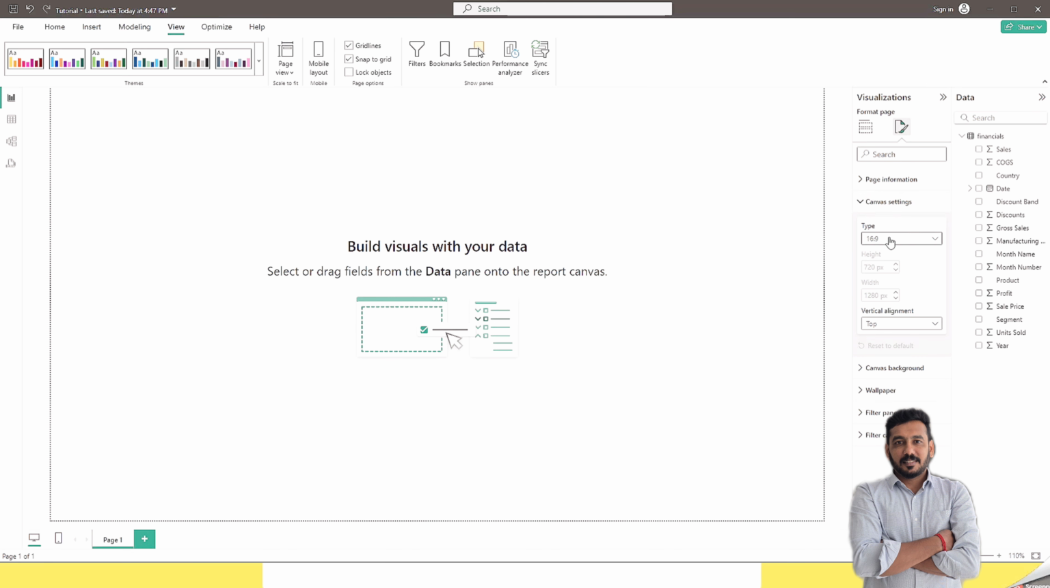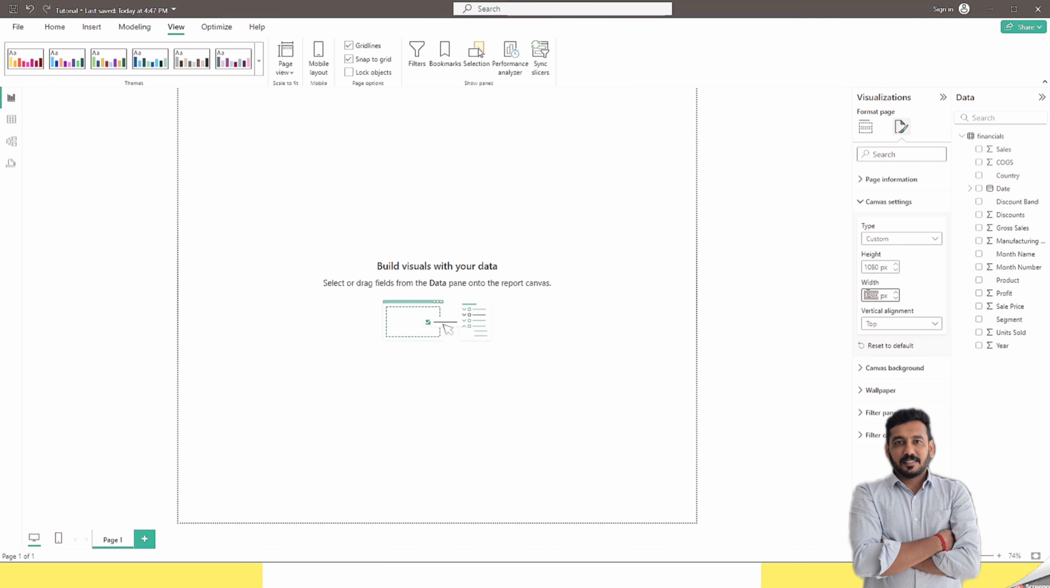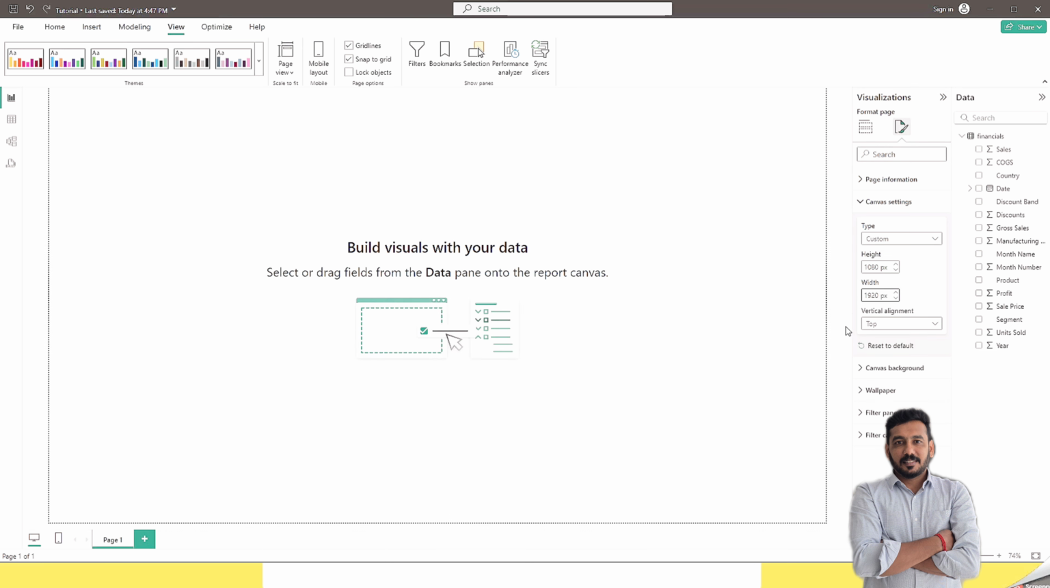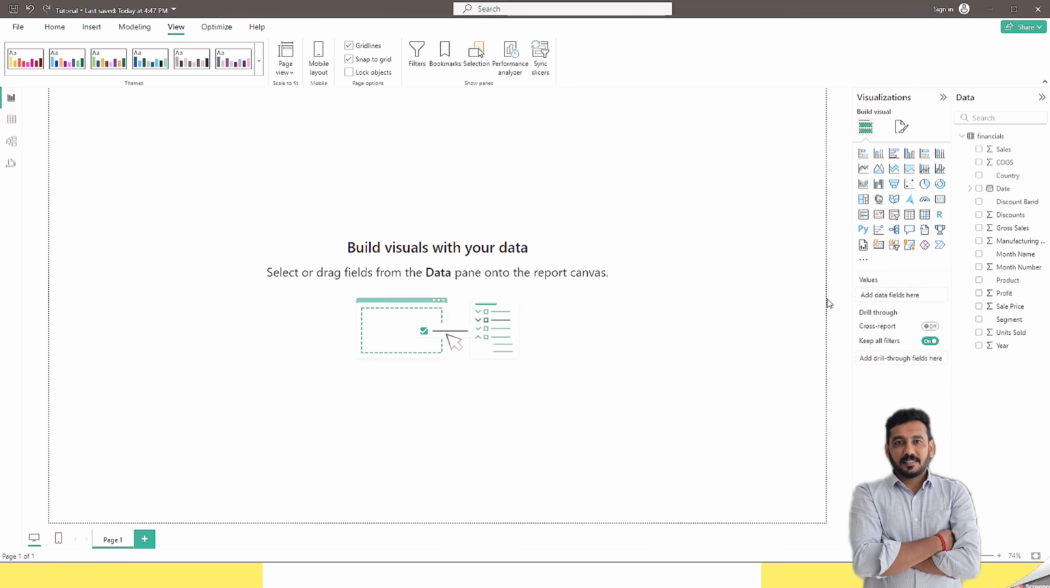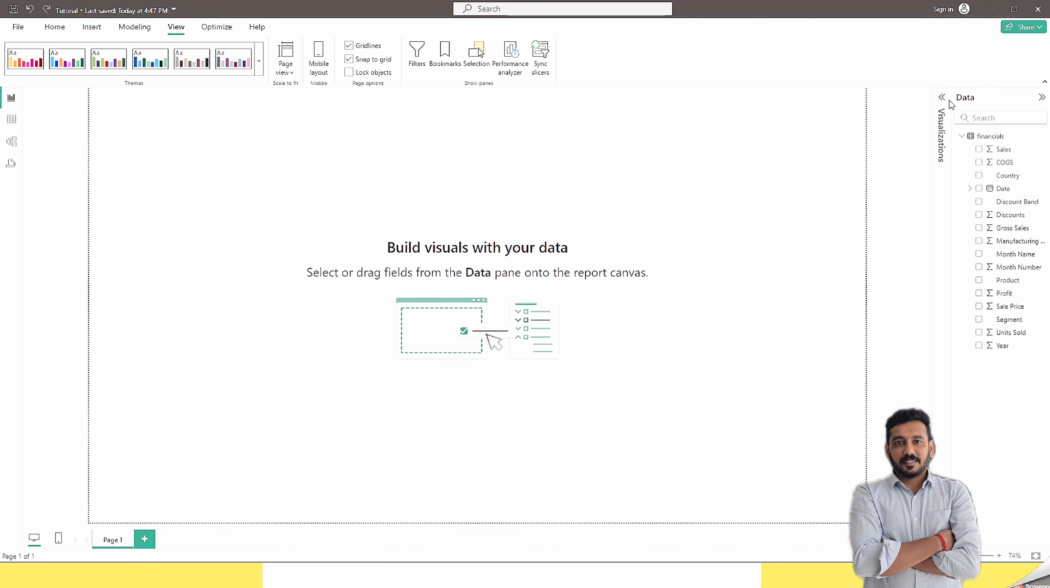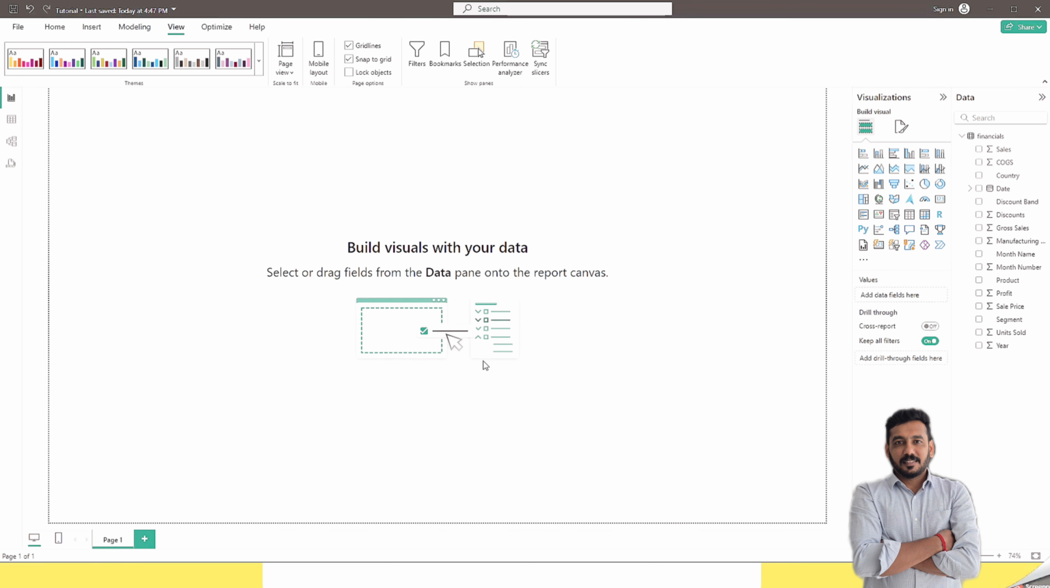Another one is the canvas setting, which is really important before you start to develop the Power BI dashboard visualization. I have used full HD size for better visualization. The next important thing is page view. In this, you have to select fit to page to make the content responsive.